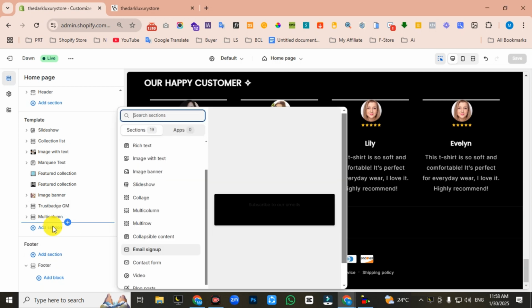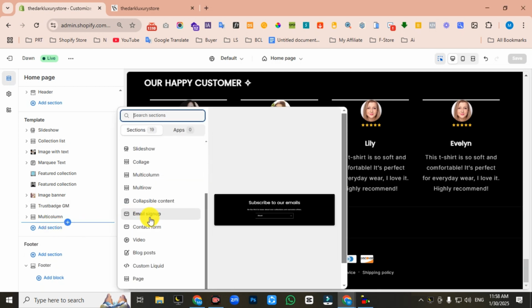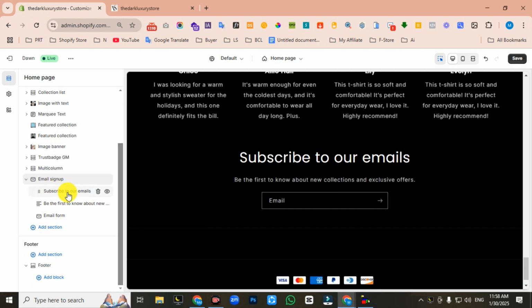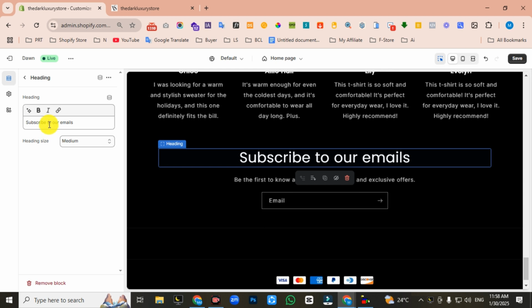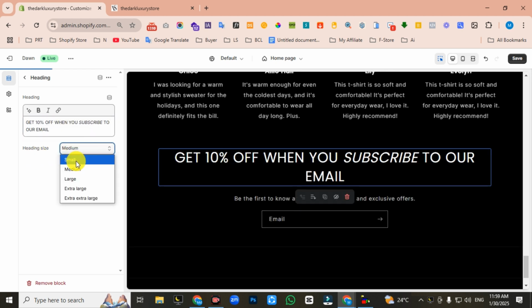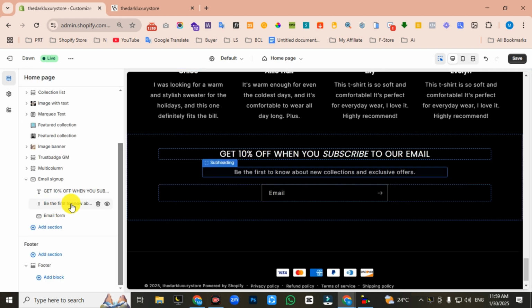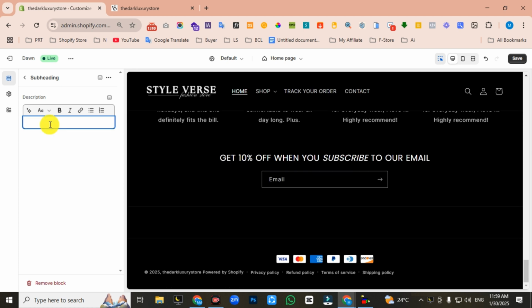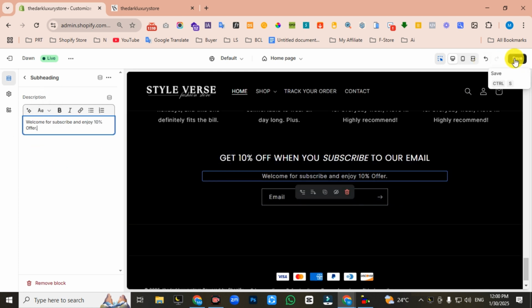Click this add section, then scroll down and click this email sign up for add this, then click this subscribe to our email, then change the heading text here, then heading size will be small, then go back, then click the subheading text, delete this text and type your one description text here. After complete this, then click the save button.